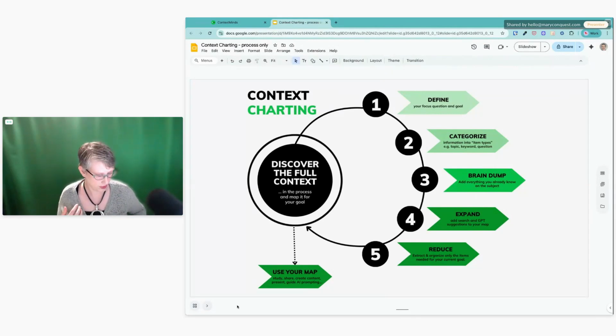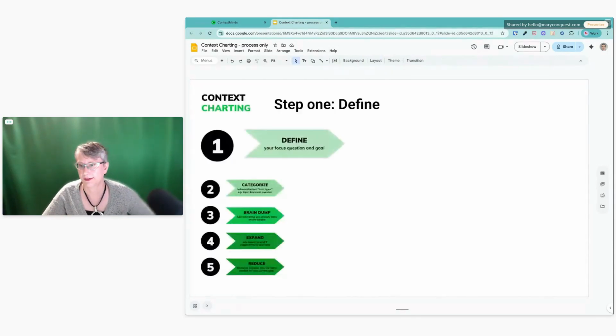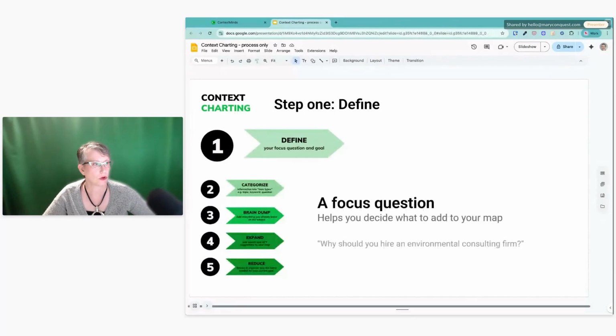So step one is define. You need to know your goal and your focus question. And this is going to help you ground your work and keep it focused, especially in the final stages. So going down rabbit holes isn't necessarily bad for part of the process, but you will need parameters, and you're setting them now for step 5 when you're reducing.